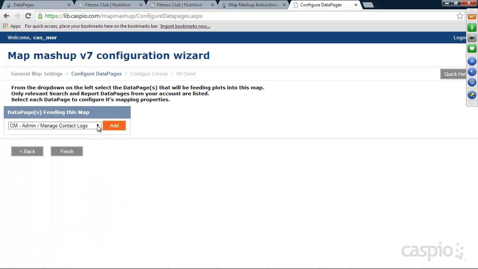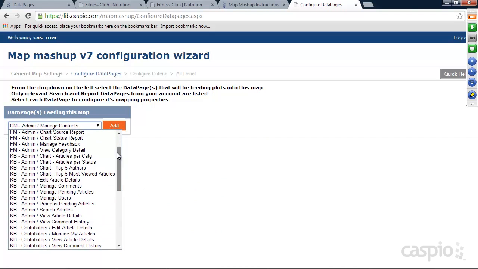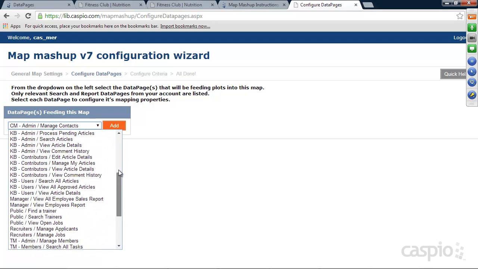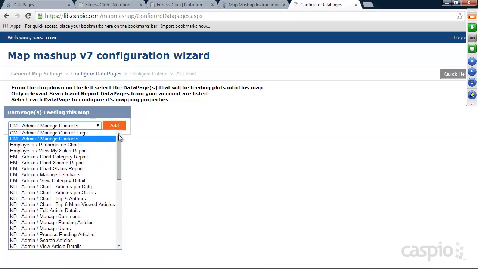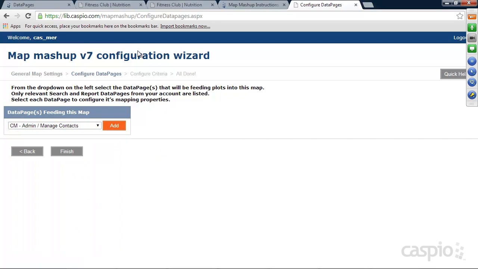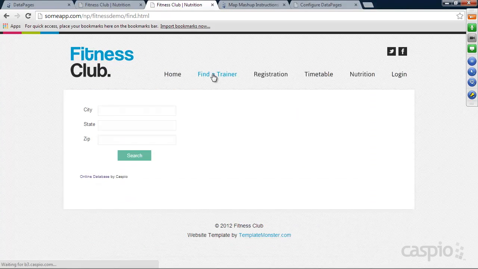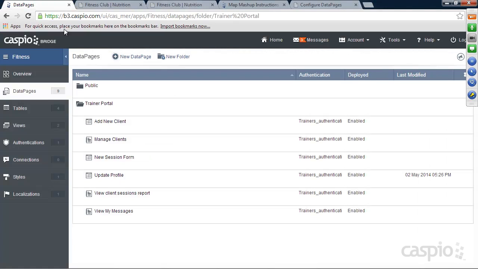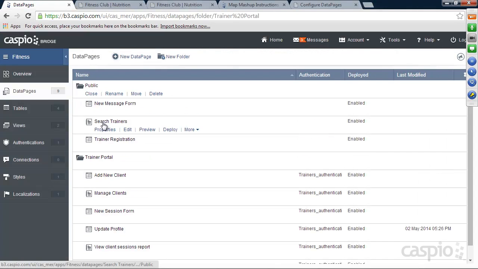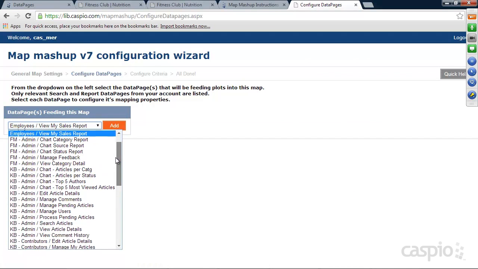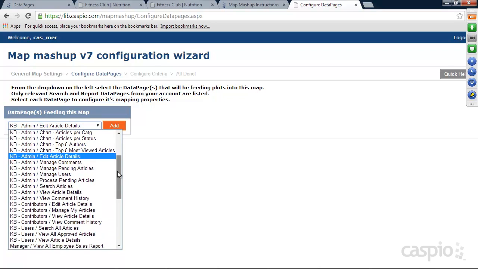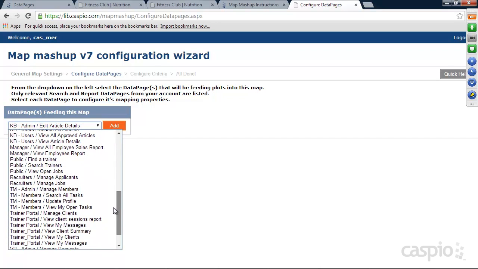This is where you're going to select your data page from your account. You're going to be able to see all the available data pages from your account. And when I'm applying my map, I'm actually applying my map to this data page here. So if you go back to the home page, find a trainer, this is where I want my map to be. So I need to find my data page inside my account, and we call that search trainers. Okay, because that's where the map is going to be. So then I need to find that data page called search trainers inside my fitness app.